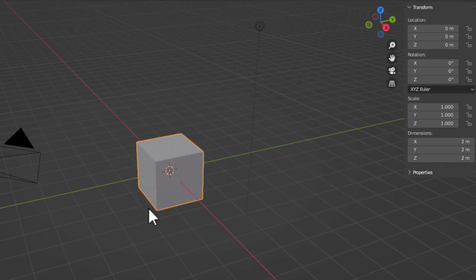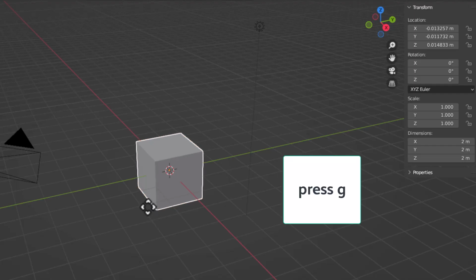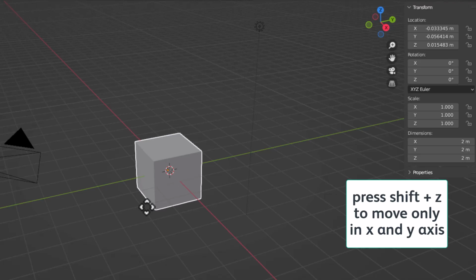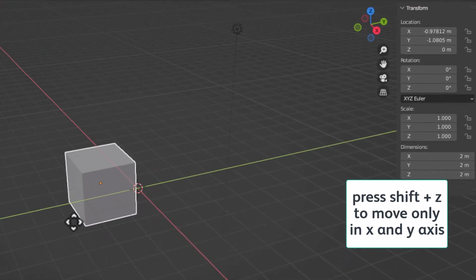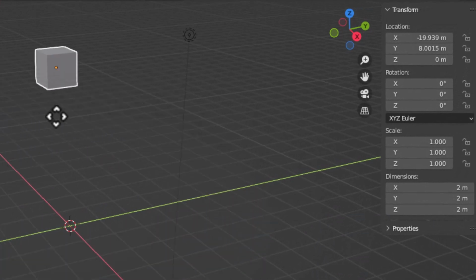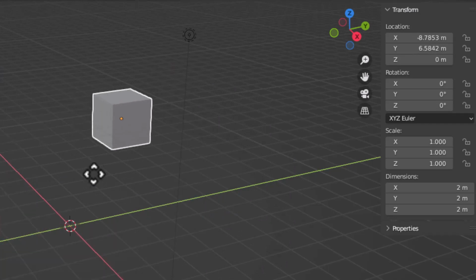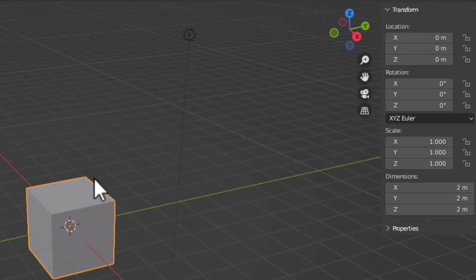Similarly, I will again press G, and I now want to move this cube in the axis of X and Y only, and not in Z. I want to lock the Z axis. So, if you press Shift plus Z, now what happens is, you can move this only along the XY axis, you cannot move it along the Z axis. I will right click to cancel it.